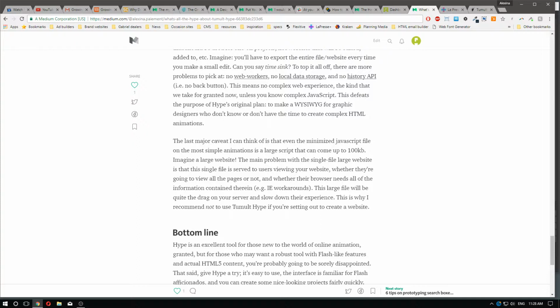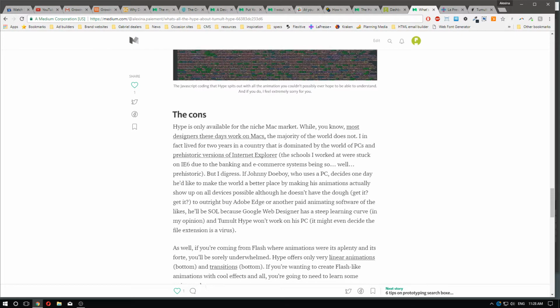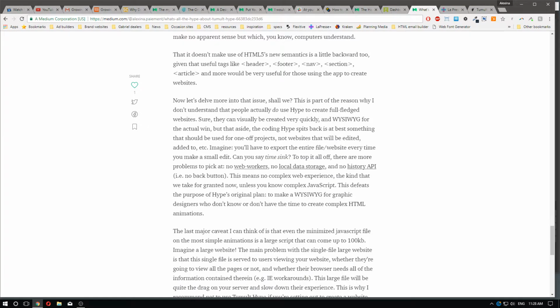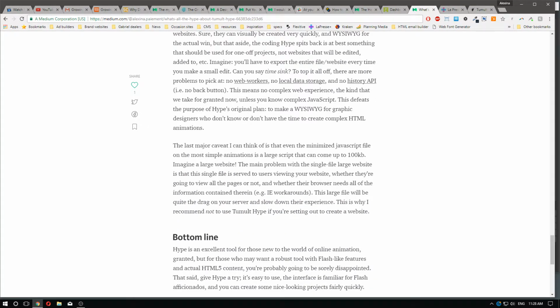Bottom line. The last major caveat I can think of is that even the minimized JavaScript file on the most simple animations is a large script. So this is a huge file. There's a lot more that I could have shown you in this image, but I didn't want to scare people. Yeah, it can come up to 100 kilobytes, which, for most people, really doesn't matter. But some people want to save their data.